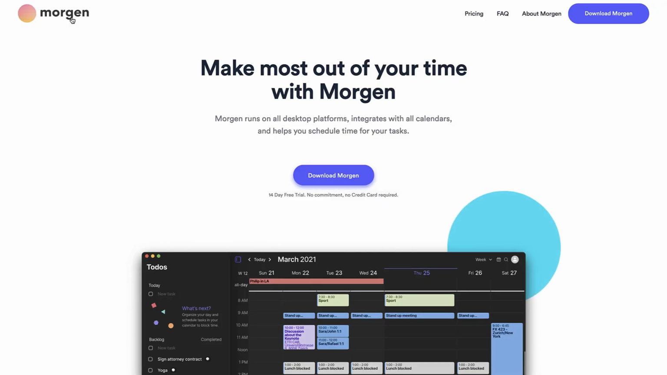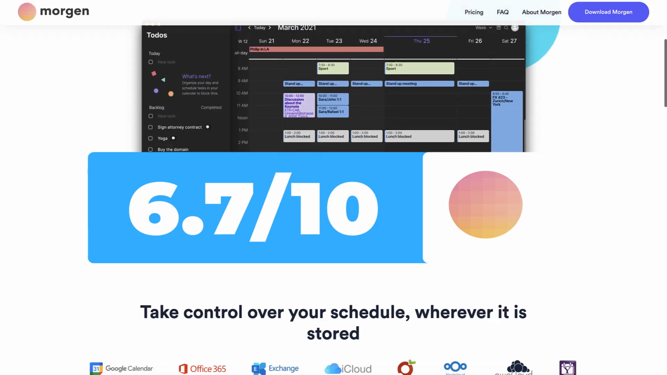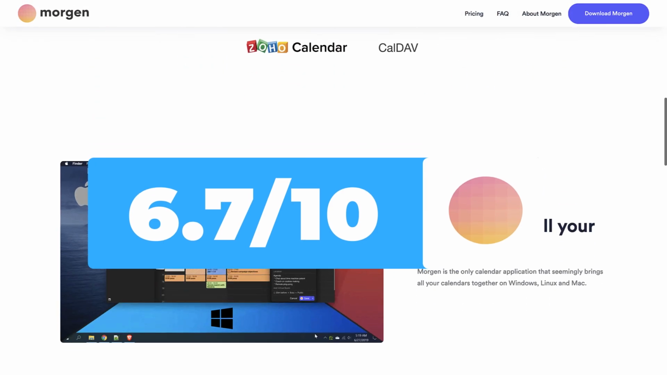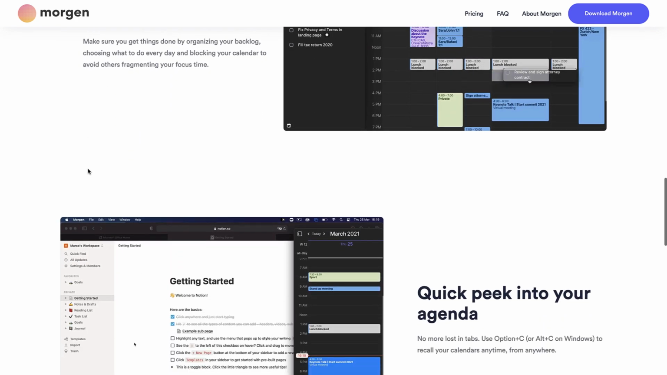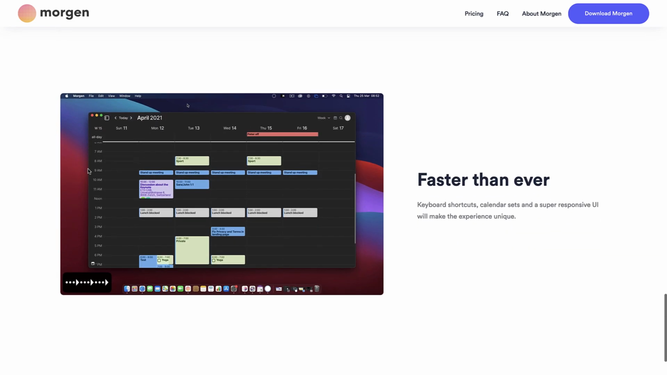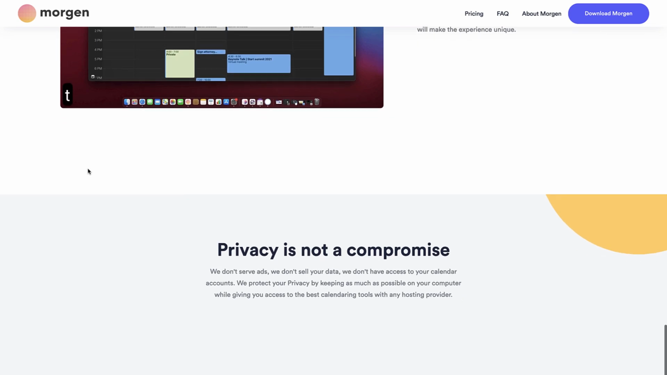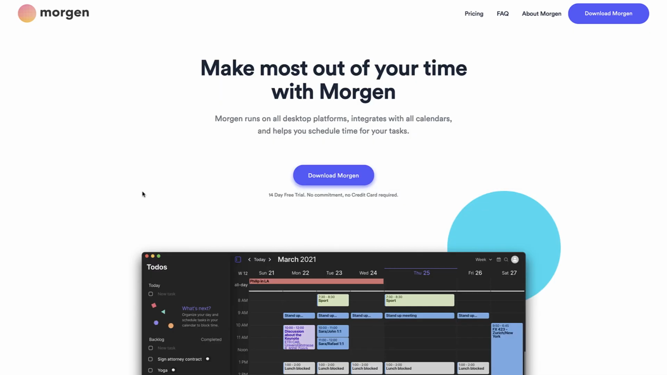So overall, Morgen gets a 6.7 out of 10, all calculations pulled together. I don't think it's awful, but I don't think it's anything amazing, especially for the pricing here, especially for a lot of the detail that they say they have inside of this application. It's fast for sure, and it has a huge focus on privacy, but for the pricing, it's definitely not that worth it.